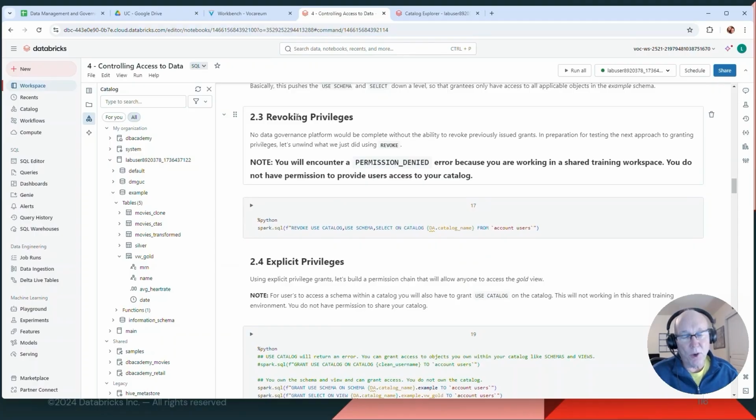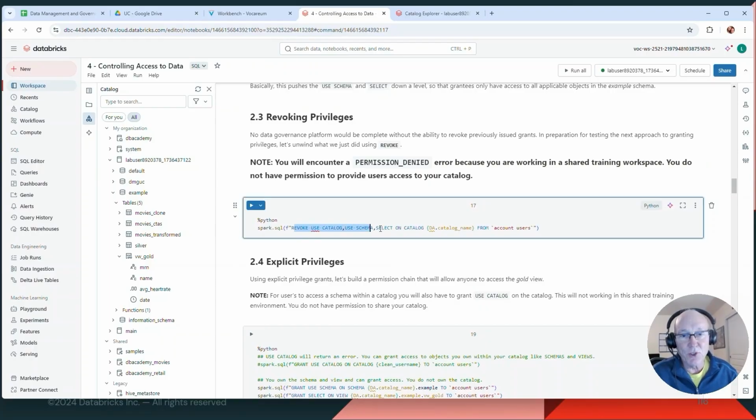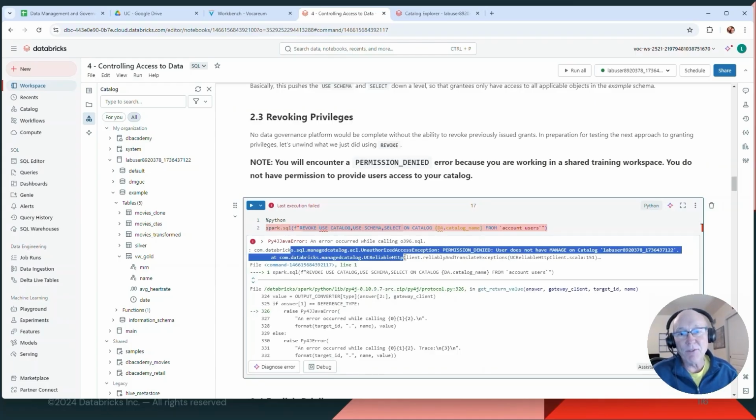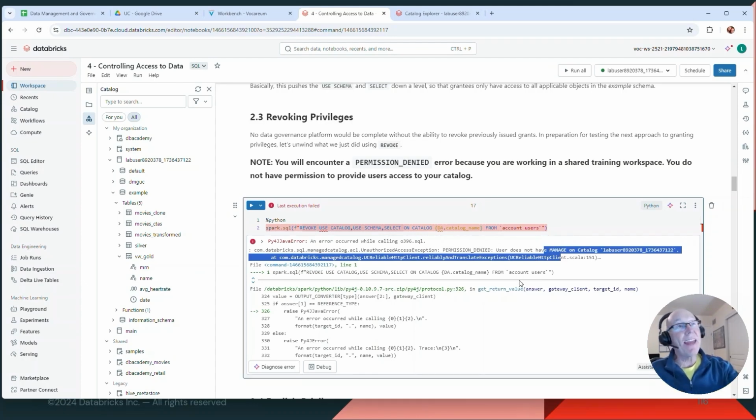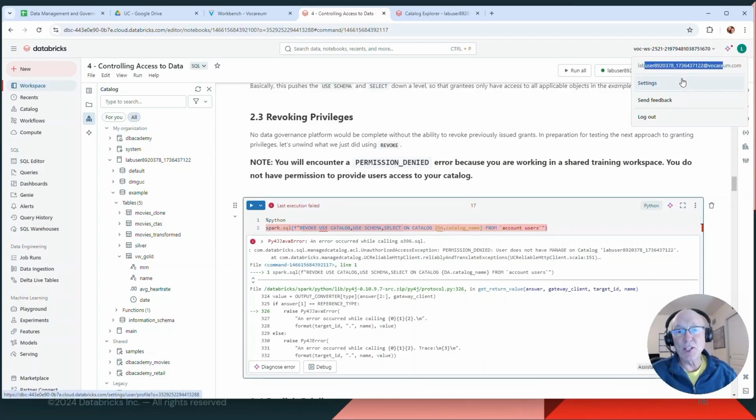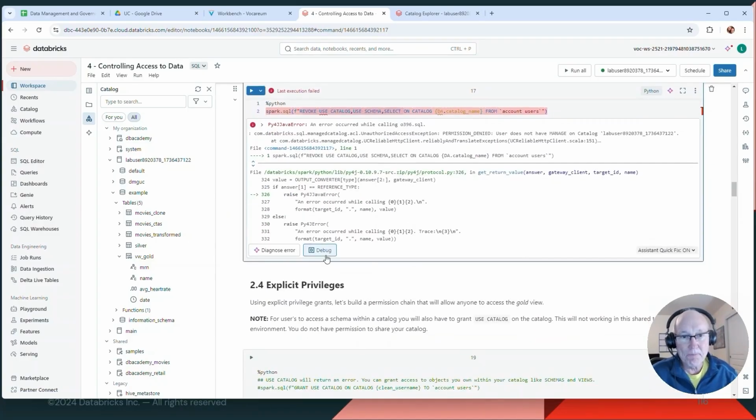Let's see here. You can also revoke, assuming you have permissions on that object. You'd issue a revoke use catalog, use schema, select. Now, I'm going to have the same problem. Since I'm not the owner of this catalog, I'm going to get a big fat, hey, you don't have the manage permission. So I would need the owner to log in, go to that catalog and give my user account, this guy right here, the manage permissions. Then I could issue these grant and revoke statements. Okay, good to know.